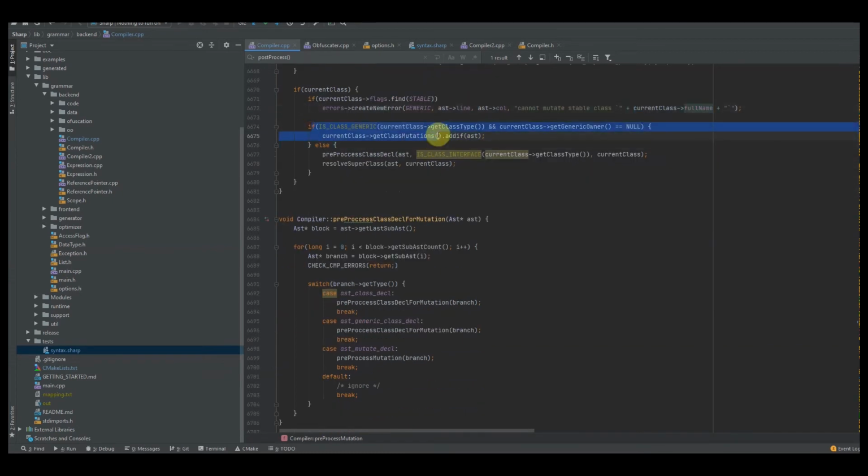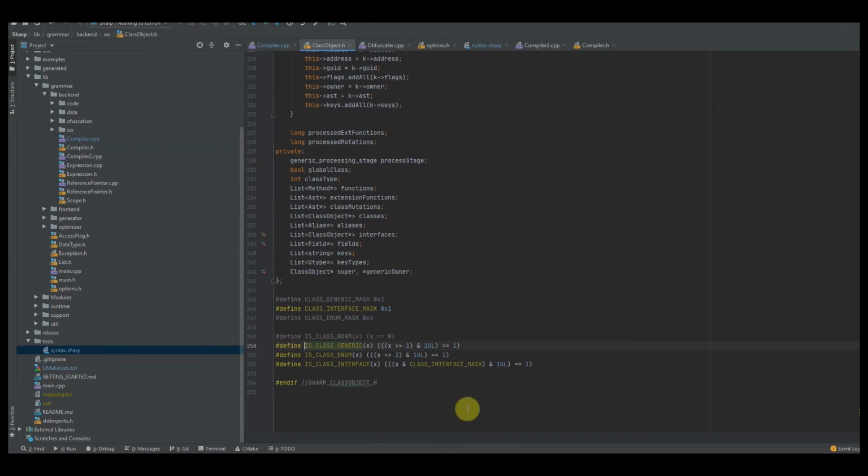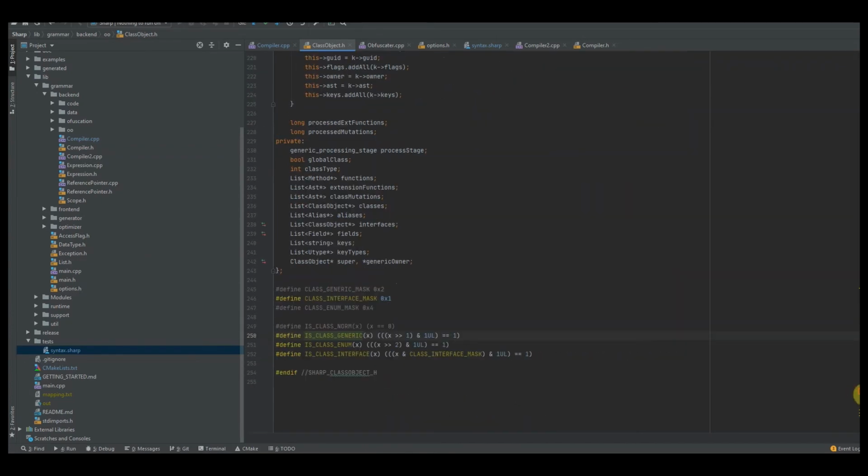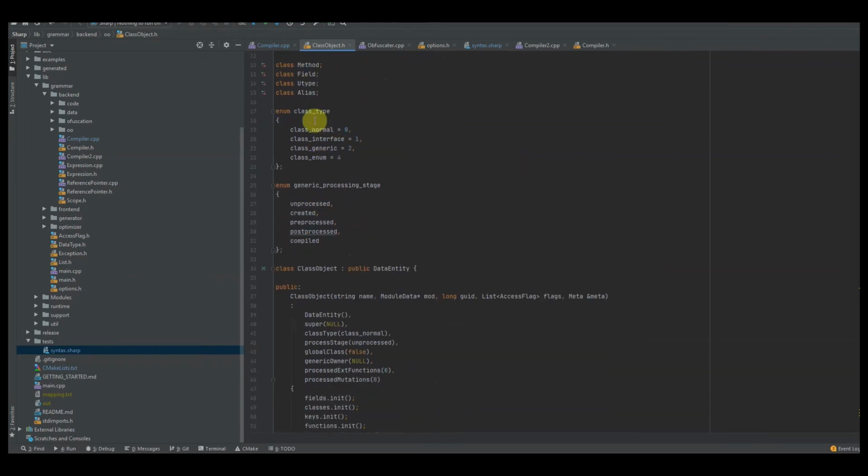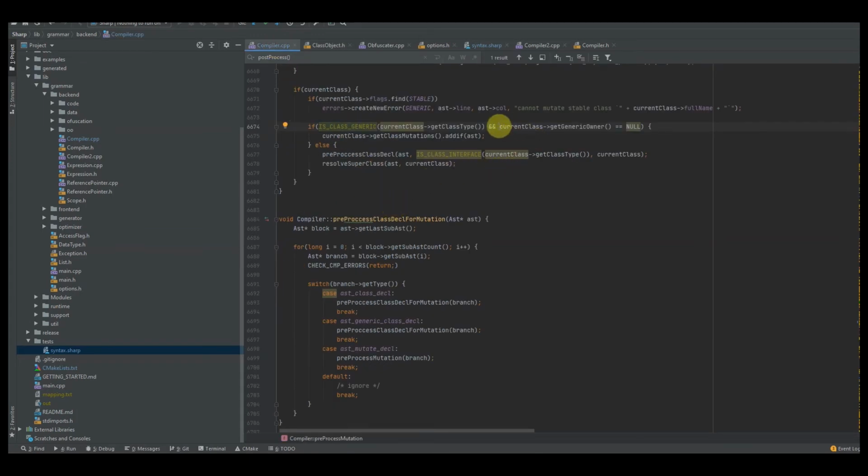After that, we check to see if the class is a generic. We do that by getting the type of the class and checking to see if that is a generic. You remember, we've already gone over this. Each class has a type, and the type holds several different values. We can have either a normal class, interface, generic, or enum. You could have an enum generic, or a generic interface, or just a simple normal class. So those are the various different types. We also want to check to see if the generic owner is equal to null. What that means is that this is the true original generic owner class.